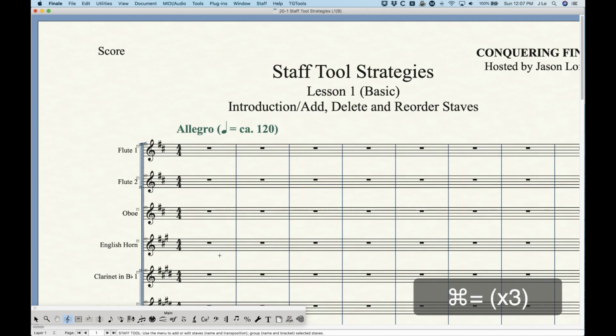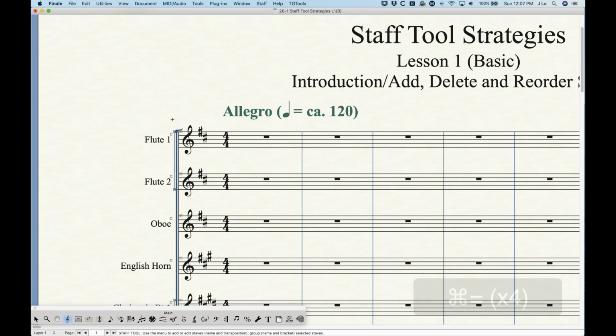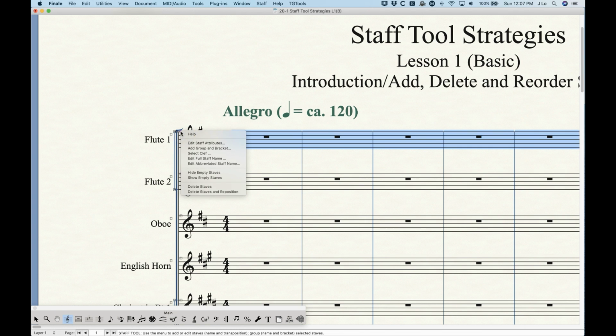Now, when you're in the staff tool, you will get a lot of handles all over the place, particularly at the left edge of any given system. All of these handles relate to different parts of the staff tool, and all of them can actually be right-clicked to bring up contextual menus. Starting from the right side of this bunch of handles, this one, in the top left corner of the staff itself, is a specific handle that will pull up a contextual menu that will give you a lot of different options, mostly related to the staff attributes and hiding and deleting staffs and things of that nature.